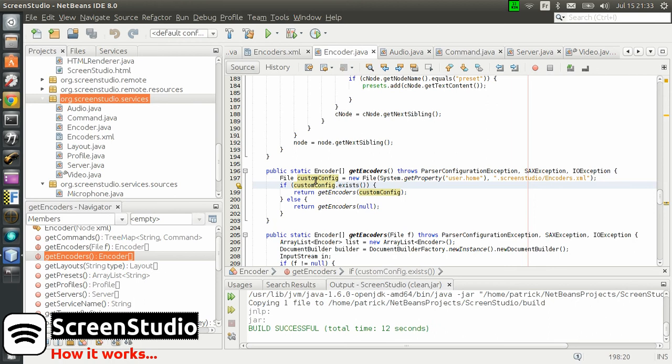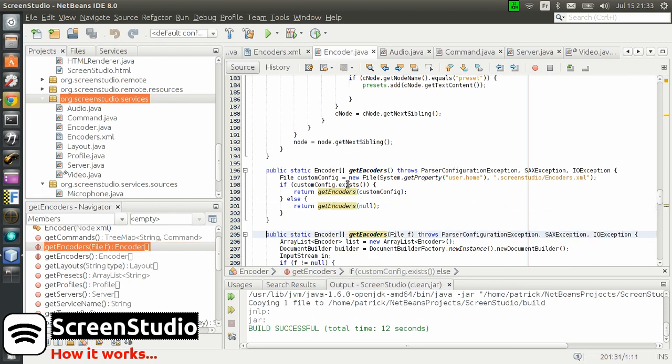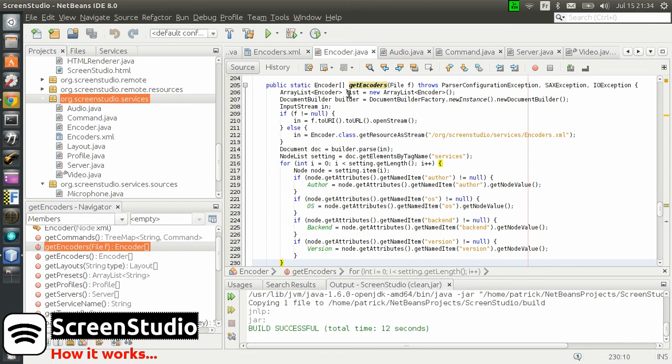And what it will do, it will say, okay, do I have a custom configuration? No, I don't have one. So if I don't have one, then I'm going to call getEncoders without any parameters, which is actually this one, just below it. What it will do is first create a list of encoders, because one instance of Encoder represents one service from the XML file. That's my mistake here, I should have called it Service, but it's too late. It's already created, but I will do it eventually.